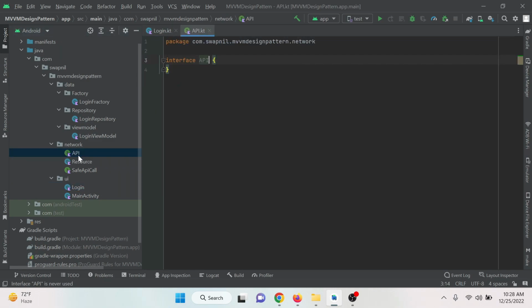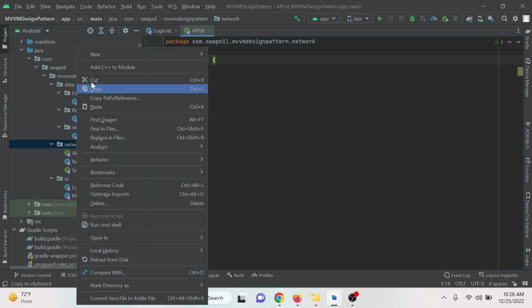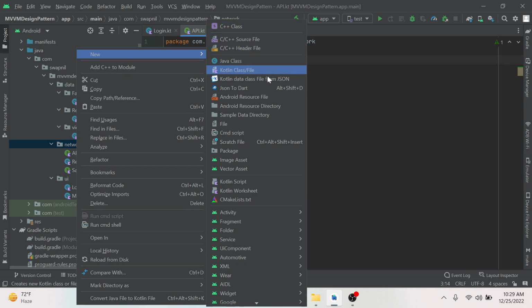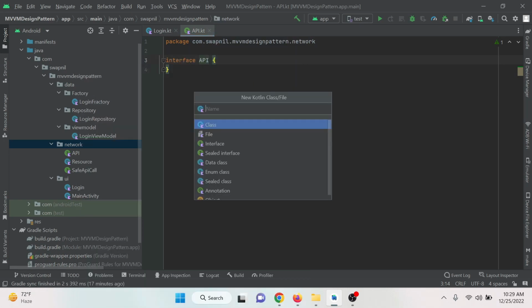Now for the API, we first need to use Retrofit. Let's create the Retrofit. If you want detailed information about Retrofit, how to create it and other information as well, please do comment below. We'll definitely make a video for Retrofit as well. Here I am giving the name as remote data source, which is an object.